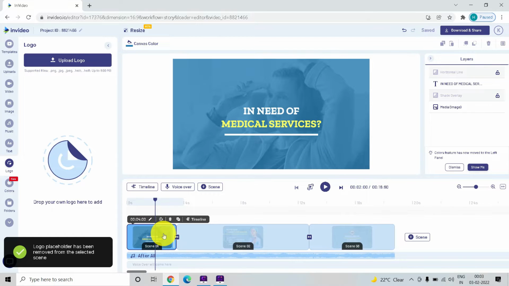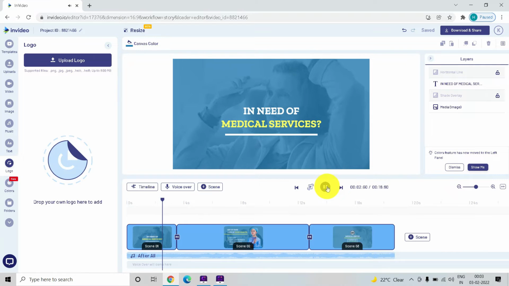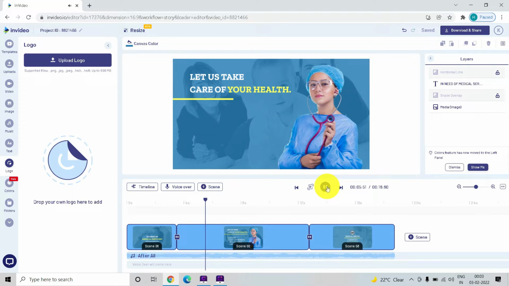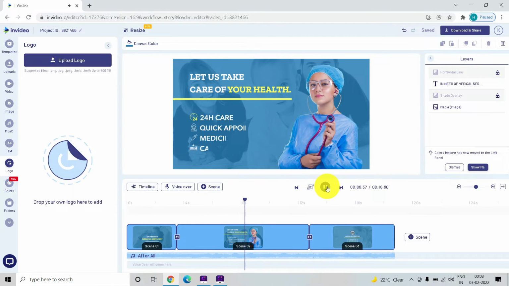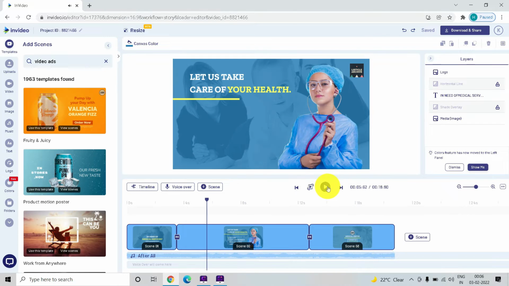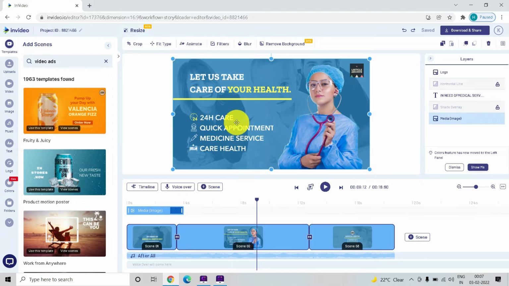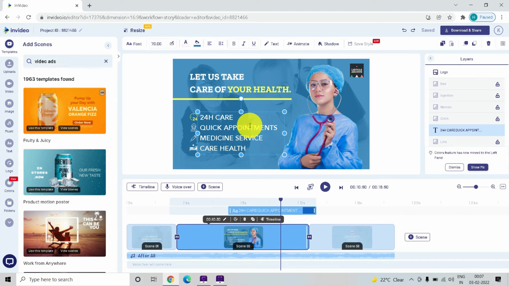So now if you want to edit the individual scenes, there are 3 scenes here. So we'll just play and see. Okay, so as you can see, we'll edit this video ad from here. Suppose I come on scene 2 here, and if I want to change a few points, I'll just click on this. Once you click on this, you'll be able to edit it.